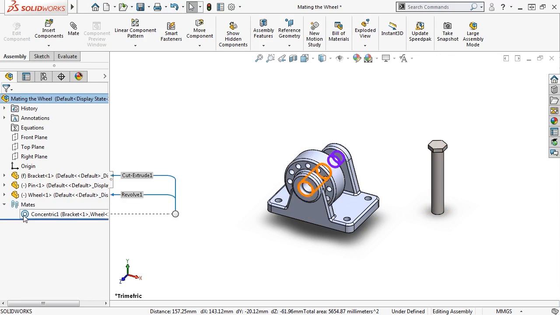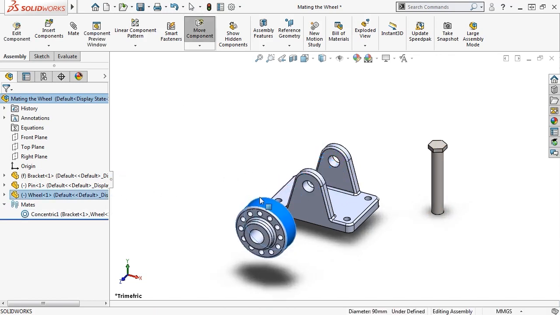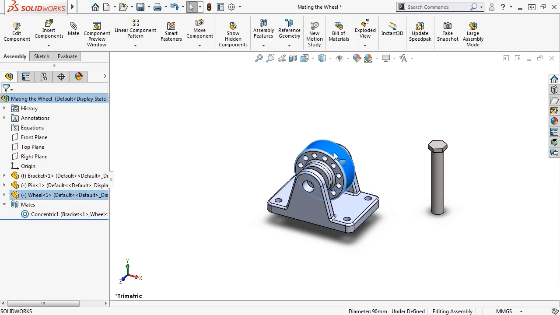When I click the wheel component now and try to move it and drag it, notice I can only move it from side to side. I can no longer move it up and down. The wheel is still free to spin and free to move, but its degrees of freedom have been significantly reduced by just adding that single mate alone. Now, how can I center the wheel onto the bracket? Well, I just need to create an additional mate.